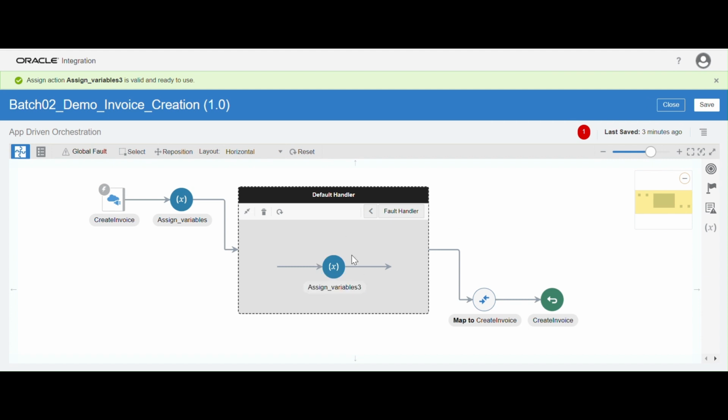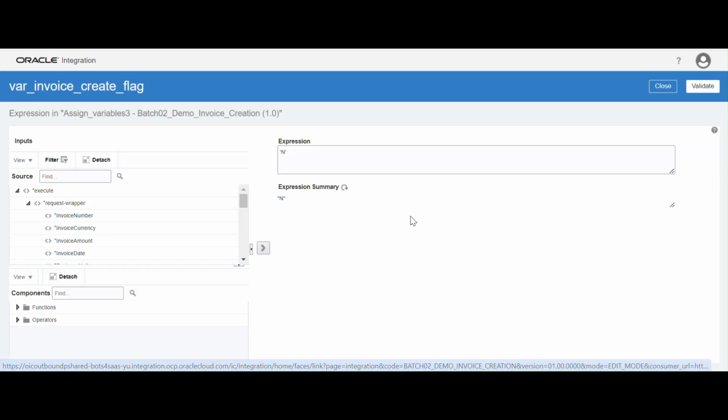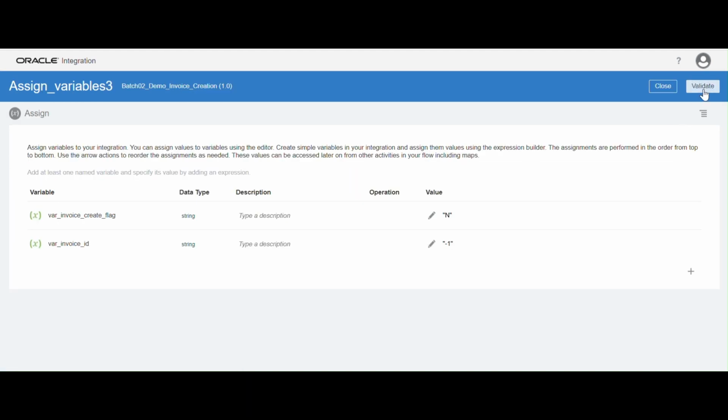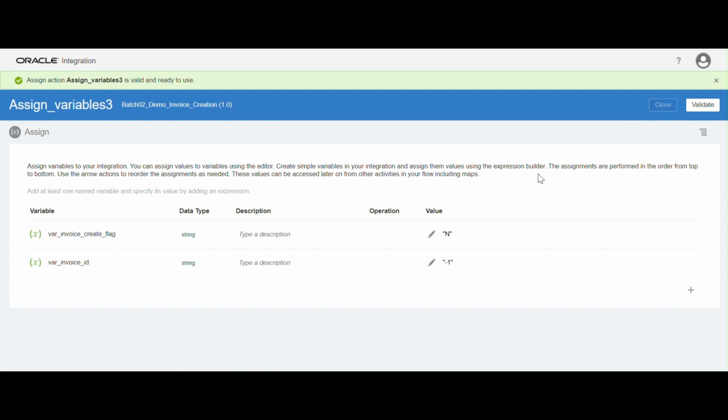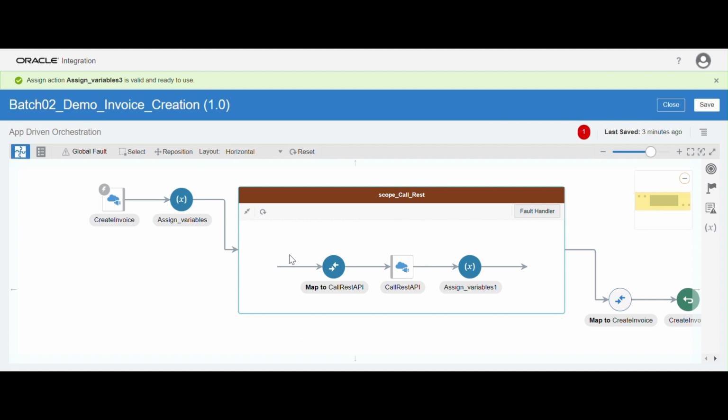Let me check once again. Validate and close. Again I am going back to the main section. Whenever we get any errors, the controller will move to the fault handler, and it will change the status of the invoice creation flag, and also it will assign the invoice ID to -1.